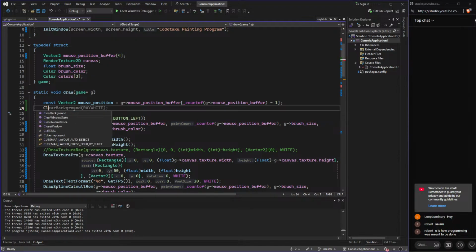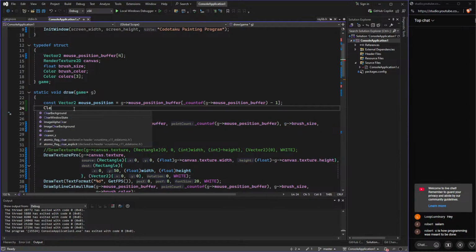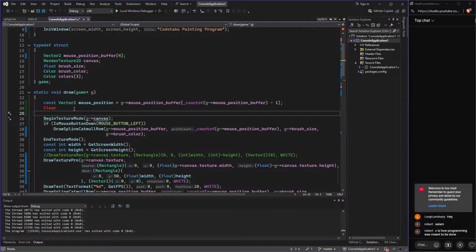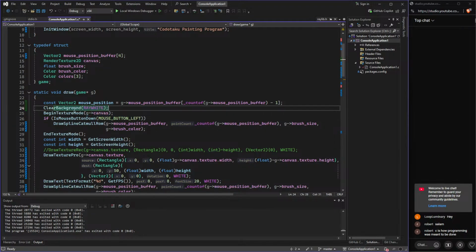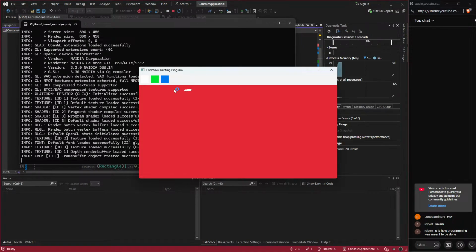Well, clear background here, or actually clear maybe? I forgot which function, oh my god. Yeah, pretty much clear background. What the heck is going on? All right, let's go and let's see. All right, right now that's no longer a problem.